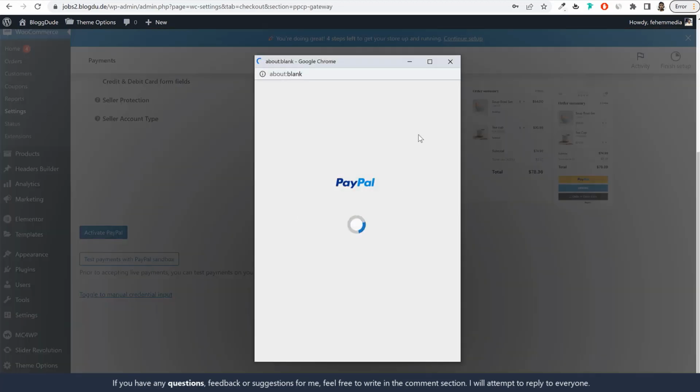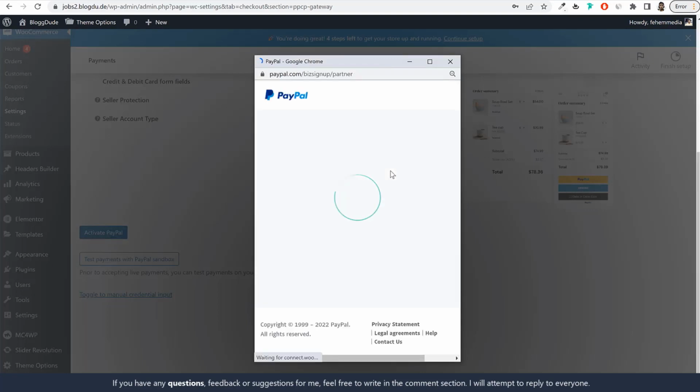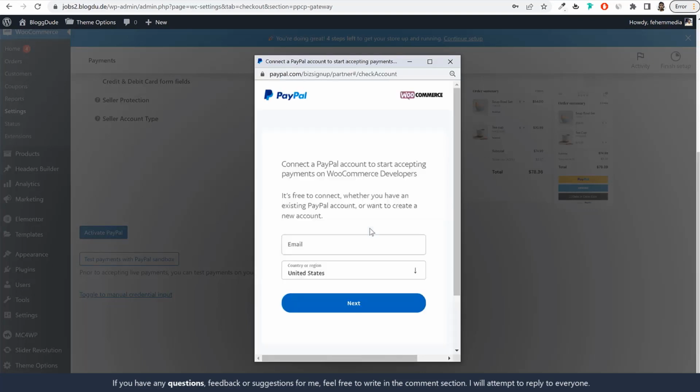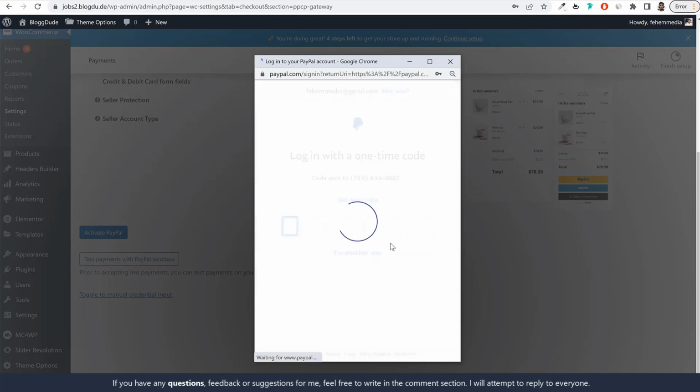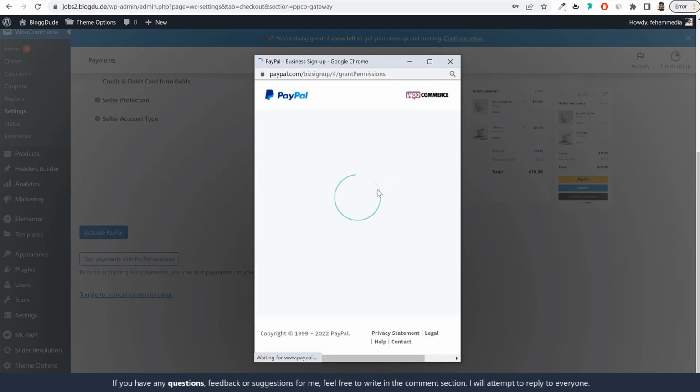You need to click on activate PayPal. You have to log into your PayPal email address, PayPal account, I guess. So I'll enter the email. Now once you enter your code, this will automatically link your account with WooCommerce, or this will automatically link your account with PayPal. So your website will be linked with PayPal. Click on agree and connect.